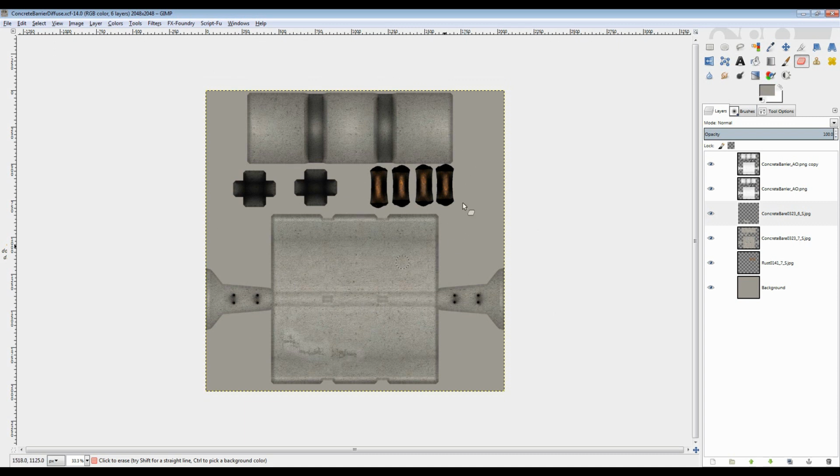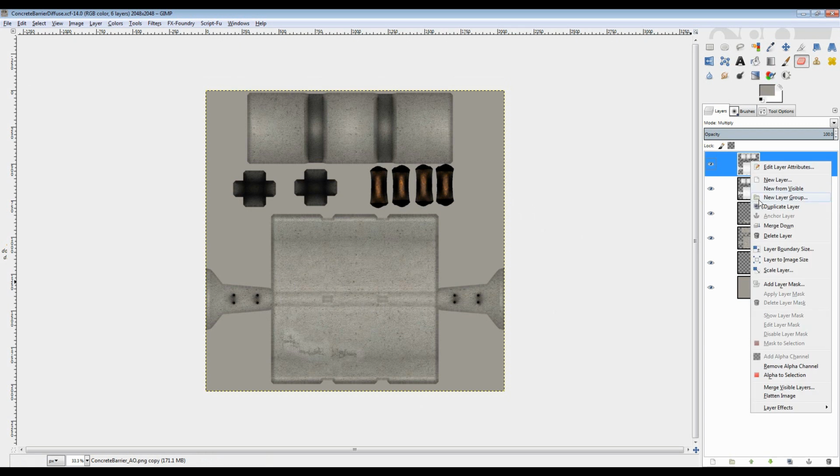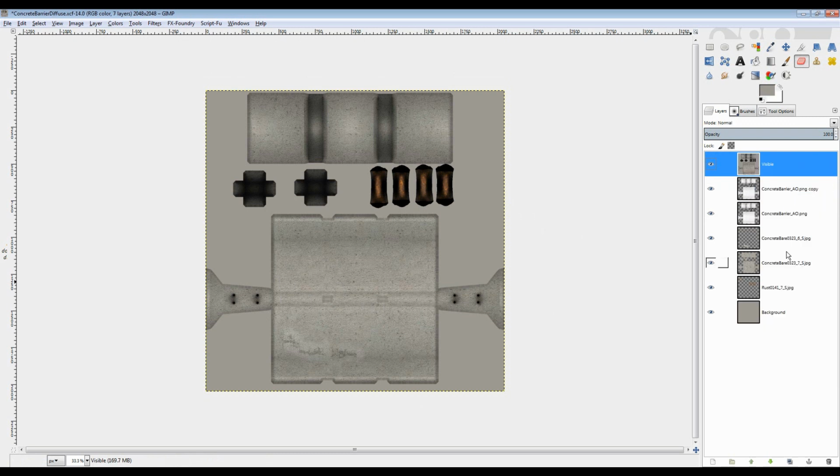Okay, so what we're going to do now is make the specular map and the normal map for these. There's a couple of ways of doing this, but what I like to do is right click on the top image, and then new from visible. All that does is get all of this information we can see and turns that into one layer. So it's gathered these 1, 2, 3, 4, 5, 6 layers and turned it into one layer. So we can turn all of these off and we've just got this one layer here.